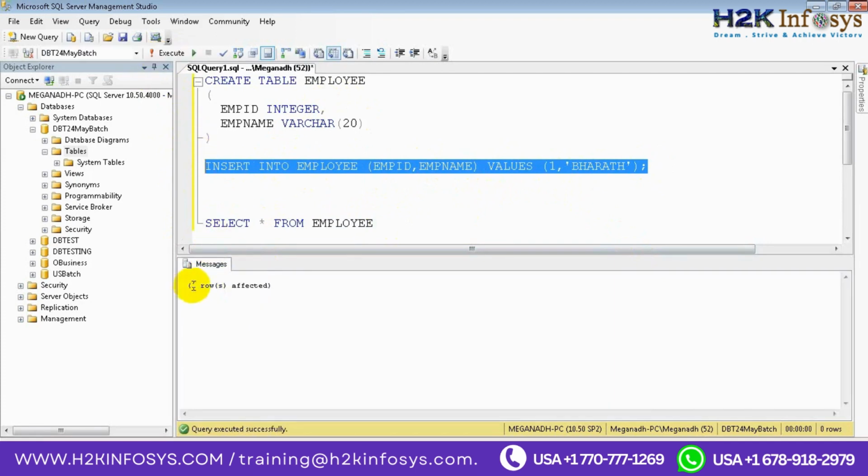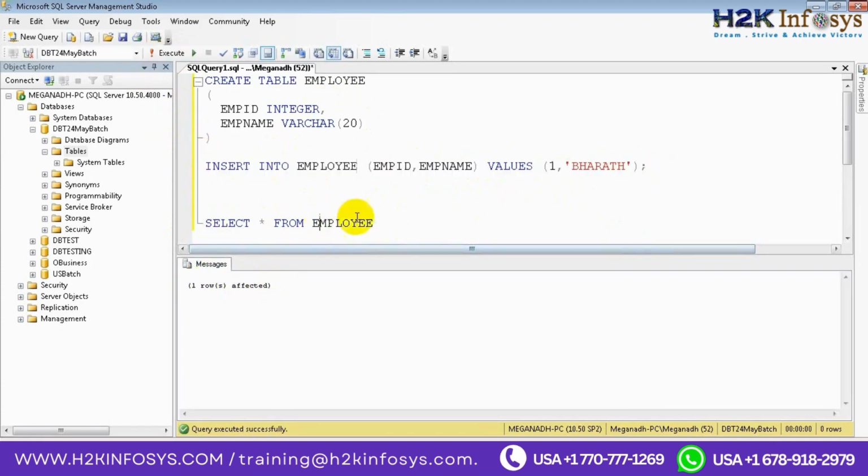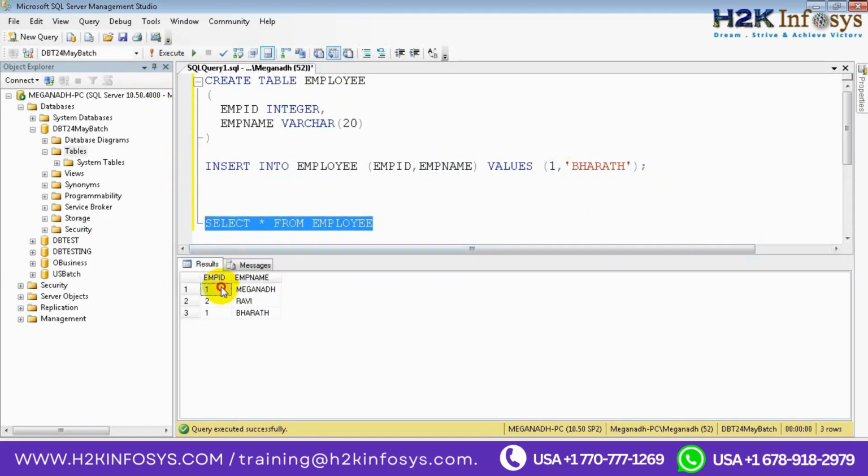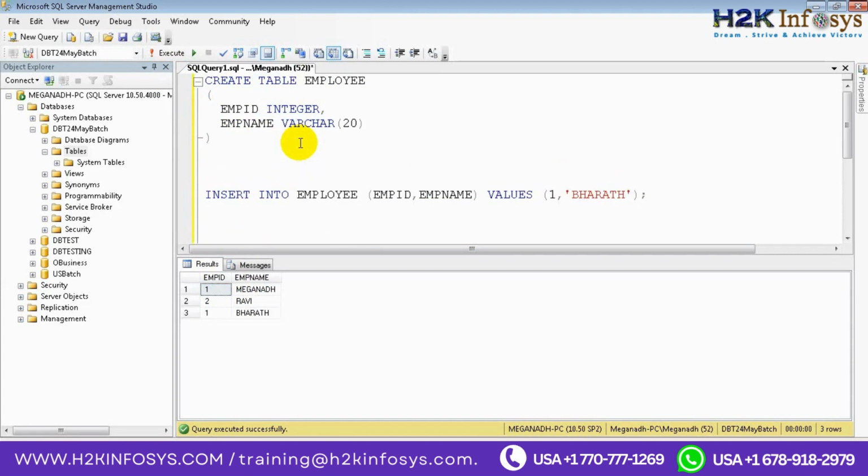If I execute this, it will not throw any error. It has inserted, but I don't want this to happen, because if I try to see select star from employee, I can see two employees with the same employee ID. So I don't want this to happen. For that reason, what I can do is make this employee ID a primary key. A primary key will not allow duplicate values. How to make this a primary key? Just give a space and primary key.